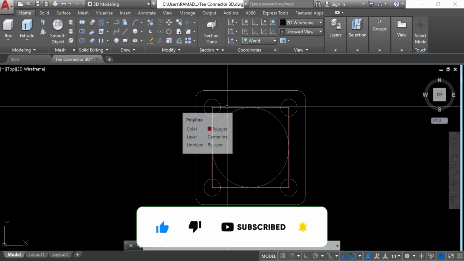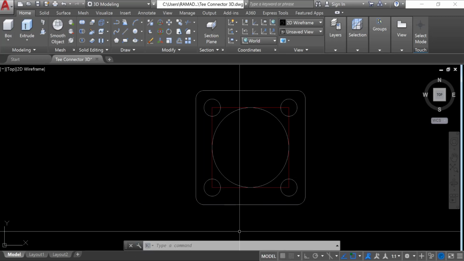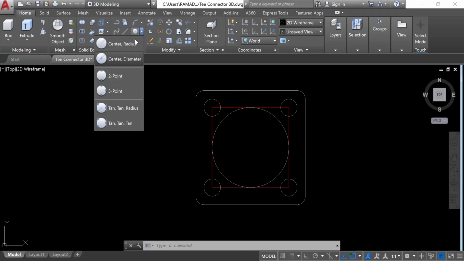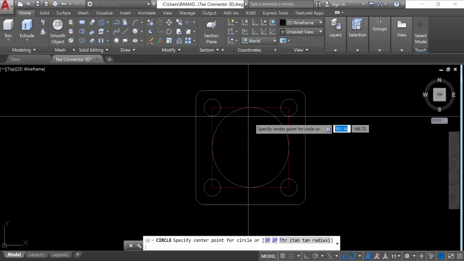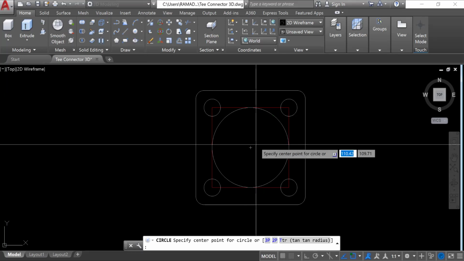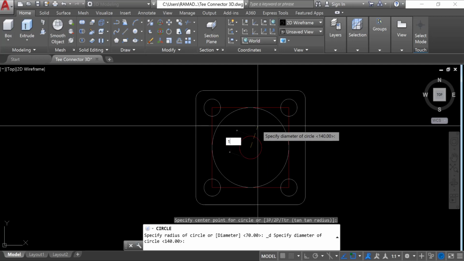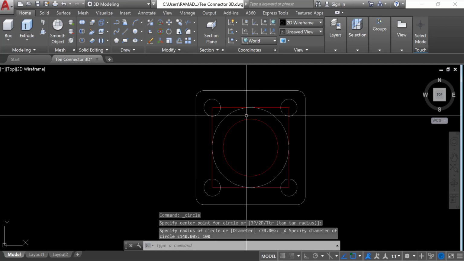Do we really need this line? Leave it. Okay, what else do we need to draw? We need to draw the 100. So this is on top, so we need to draw this 100, the hole here. So it's a 100 center diameter. So hover around this circumference, and then this center will pop in. Okay, make it 100. Okay, so change the color.